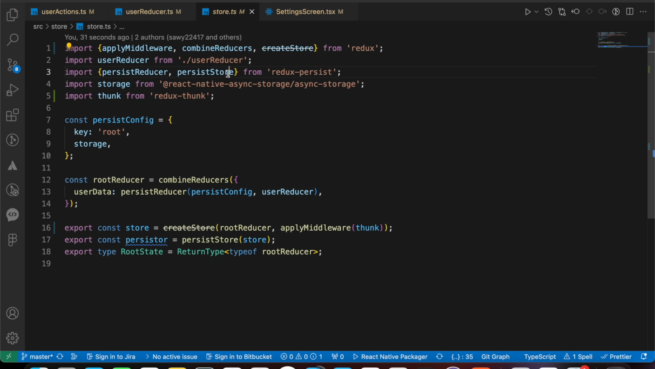We just imported those for persisting the state. That's the storage from AsyncStorage to store our state in local storage. That's Redux Thunk. It allows us to create asynchronous operations using Redux. Okay, and we can use it here. That's the persister of Redux Persist. And finally, that's the RootState type. We just export it to use it with useSelector.